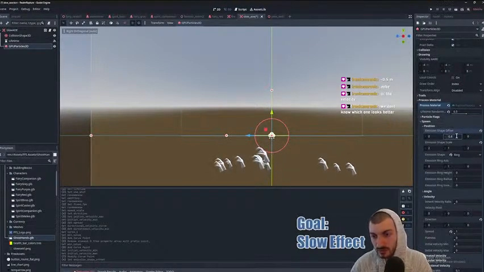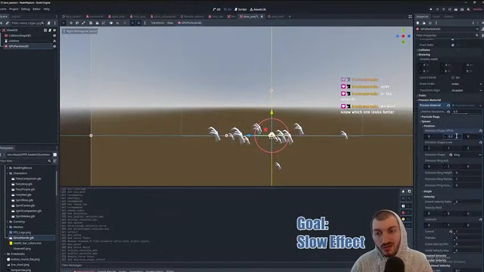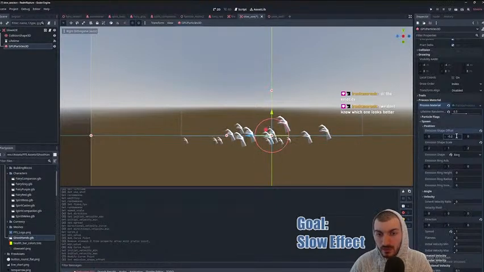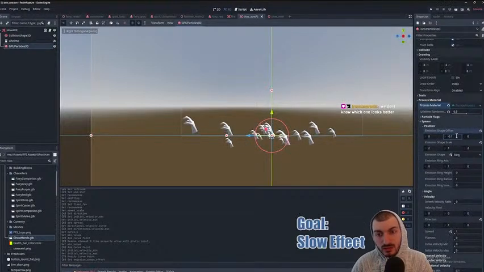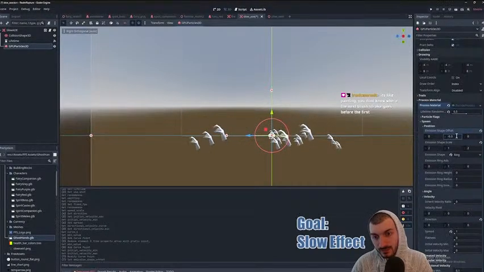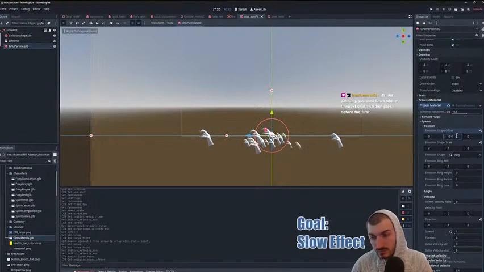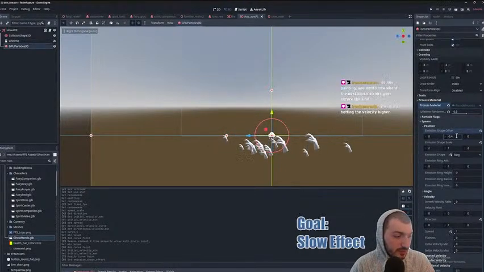Wait, 0.2. We're almost there. 0.1. That's still starting at too high. 0.3. Kind of. It's like painting. You don't know where the next brushstroke goes before the first.